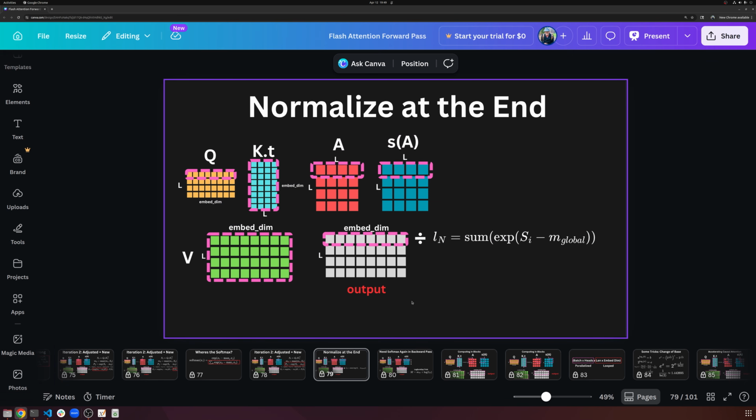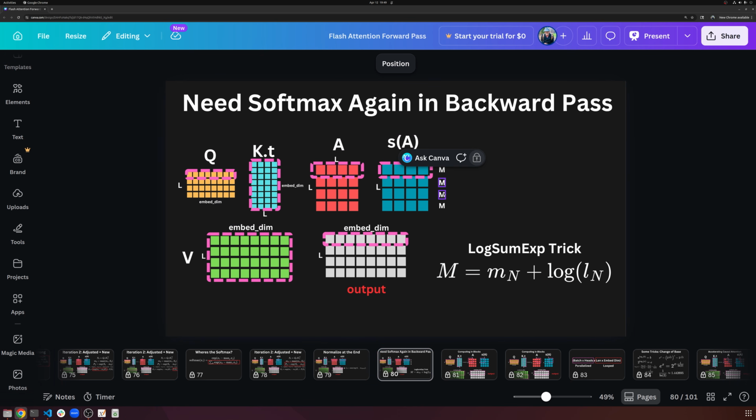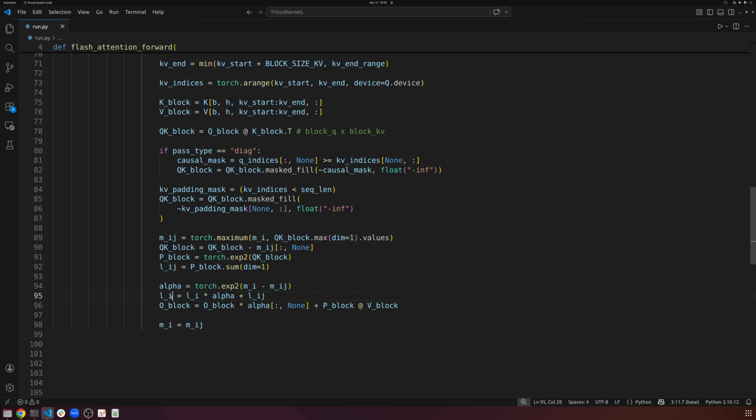We still have a couple of extra little steps here. The first one, of course, is we want to store, we could technically store Li and Mi separately. So Ln and Mn, the global max and the global exp sum. But like we saw in the LogSumExp trick, there's no need to do that.